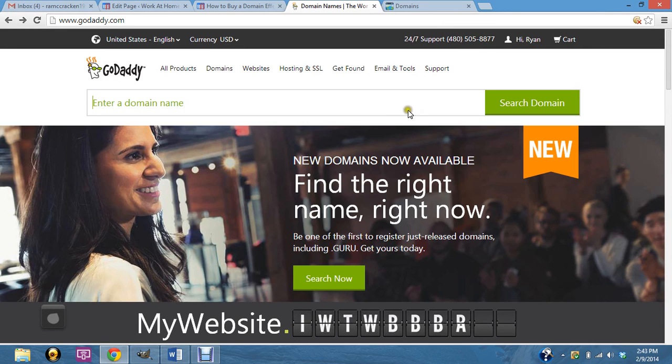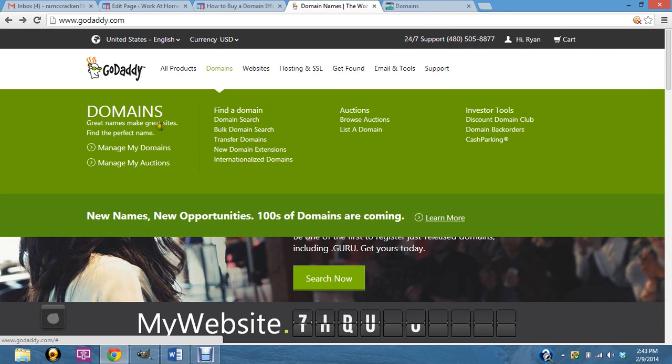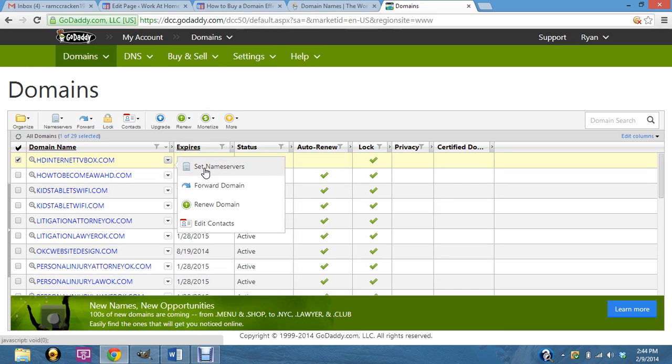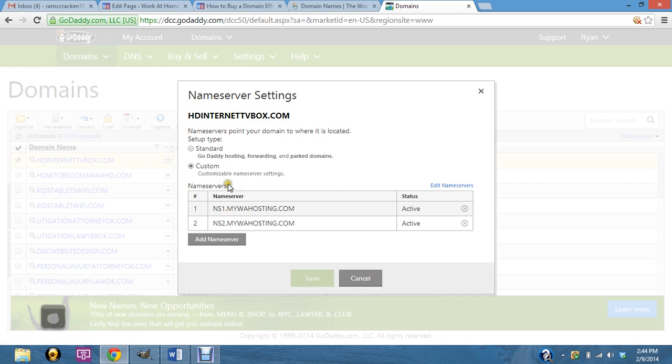So what we're going to do is you just log in, and then if you come over to Domains and Manage My Domains, and you click on that, it will bring you to this page right here. It's pretty simple to change it from this point. If you just click this little arrow, and then set name servers. What we're going to do is change the address of where it's going to look.